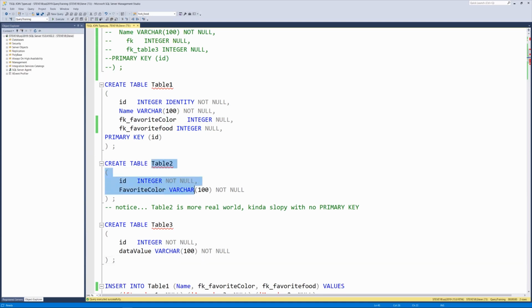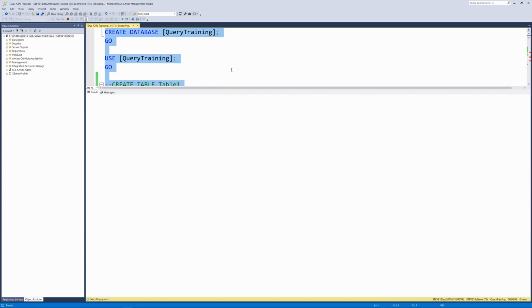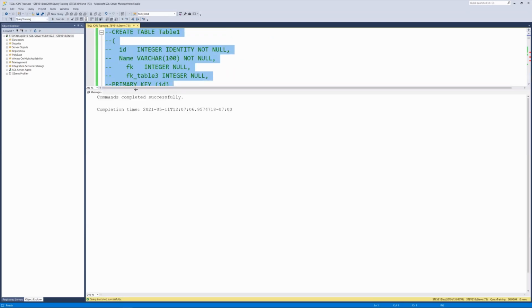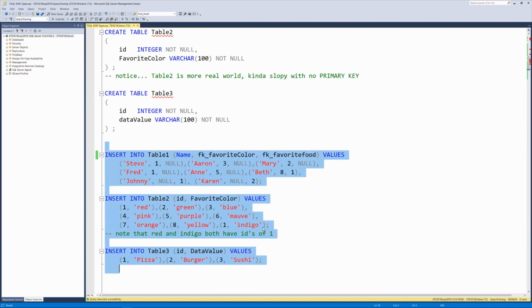Second table is the favorite color table. And then the third table is the favorite food table. It's kind of not very exciting data, but it's a way to look at some real simple data in a way that we can use it and work on these joins. So all I've done is just recreate the database and create the tables. Now I'm going to fill it in with some information.